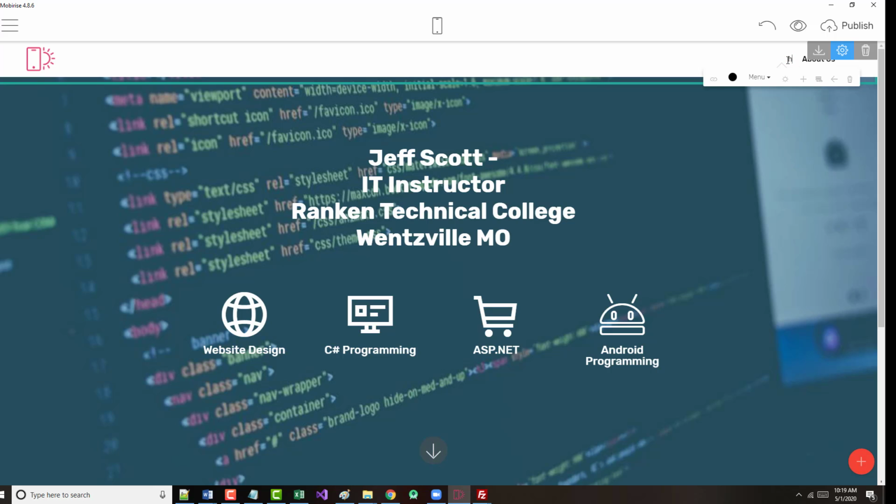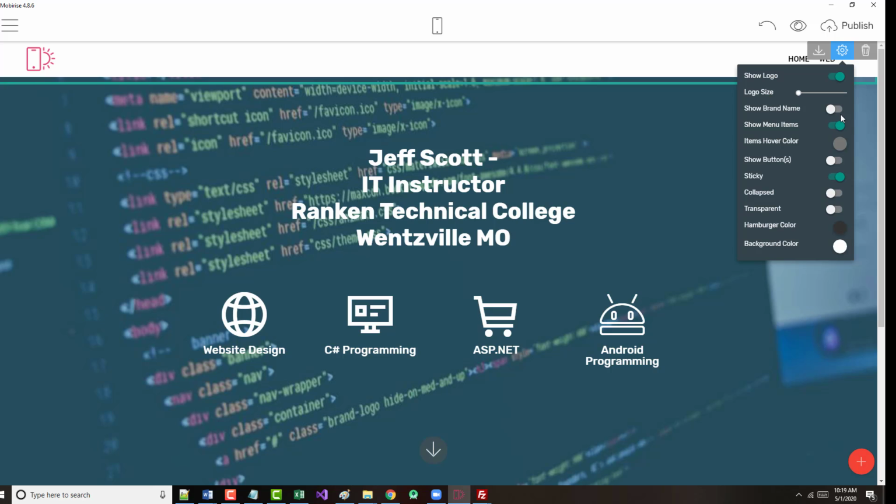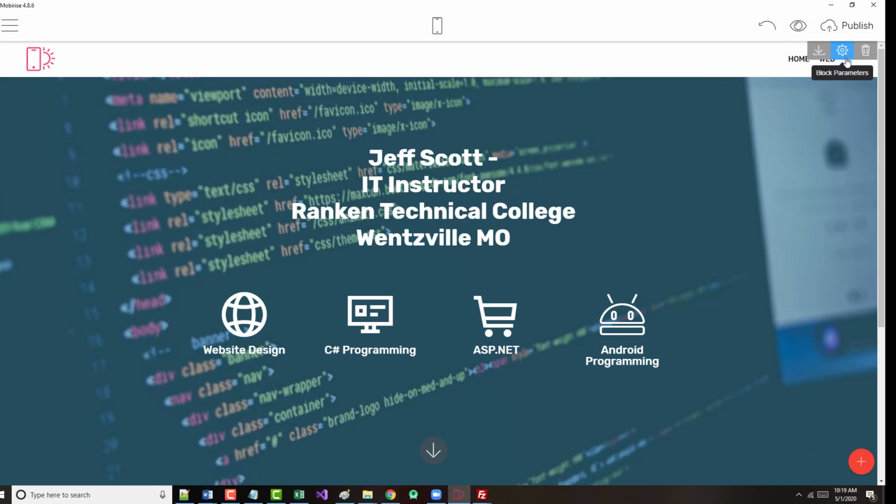So the first one would be home. I kind of like the way it looks in caps. You may or may not agree with that. The second one, I'm going to have, say, web. And I should be able to add a couple more in here. I know there's a way to add a menu item in here.